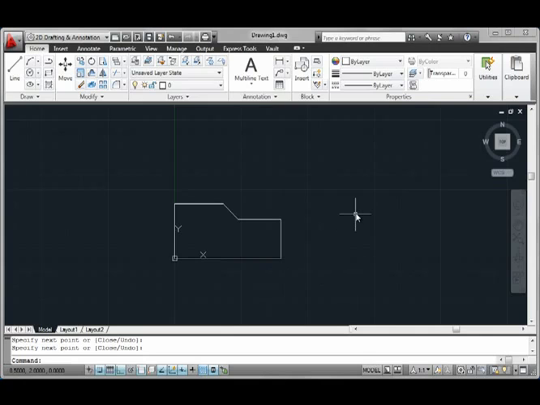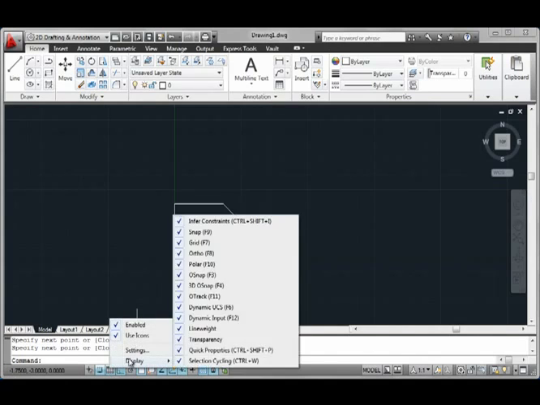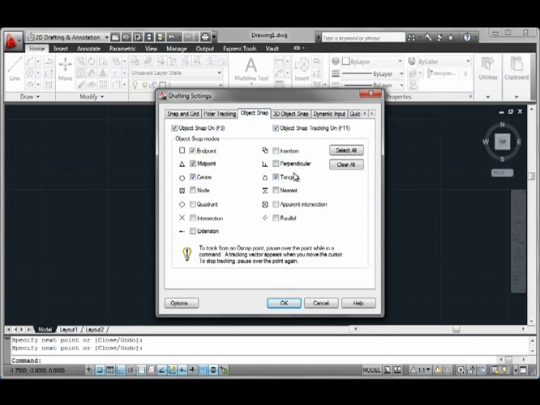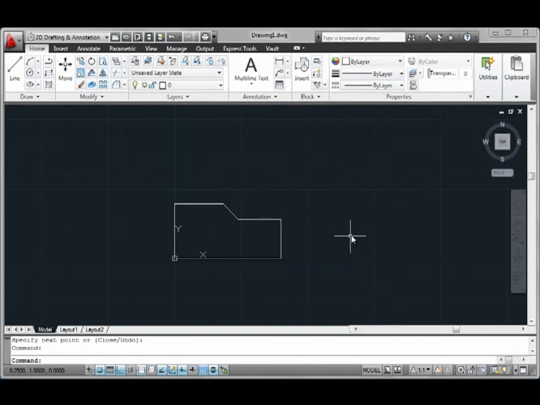Now throughout a design session, you may want to access drafting settings. I'm going to do that by right-clicking down in the application status bar and selecting Settings. That gives me Snap Grid, Polar Tracking, and Object Snap if I need to change those. We'll just get out of that dialog box.